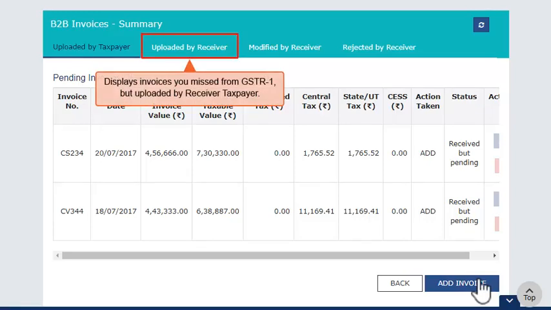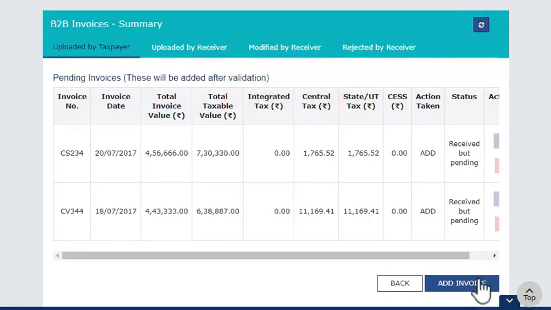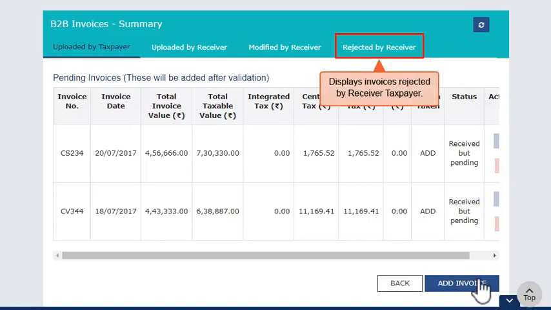Similarly, the Uploaded by Receiver tab displays the invoices that you missed from your GSTR-1 but were detected and uploaded by the receiver taxpayer. If the receiver taxpayer has modified any invoice that you uploaded in your GSTR-1, it will show up under the Modified by Receiver tab. And finally, the Rejected by Receiver tab displays invoices from your GSTR-1 that were rejected by the receiver taxpayer.